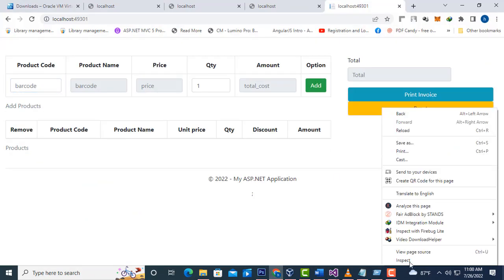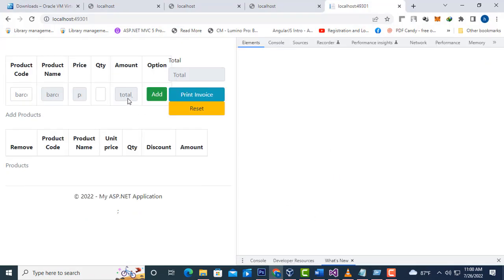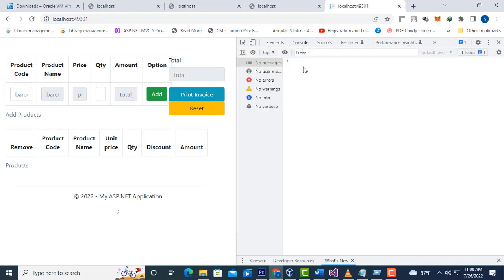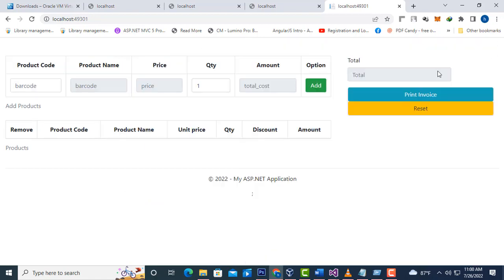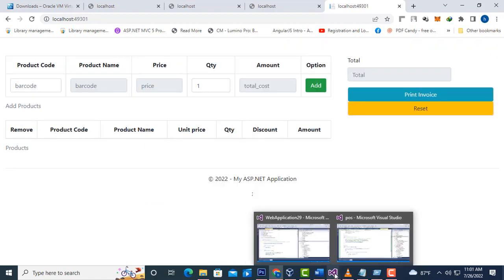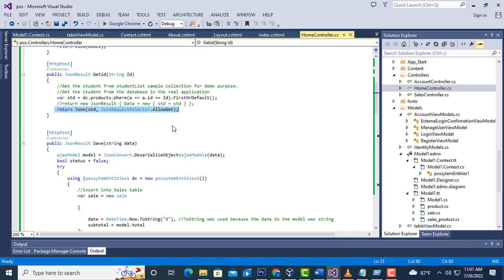Okay, this is what the JSON format looks like. If you go to the inspect view, you can see it as JSON format here. I stopped it, that's why it's not shown. It showed the JSON format. It gets the ID and shows it as JSON format. That's the thing we did so far.